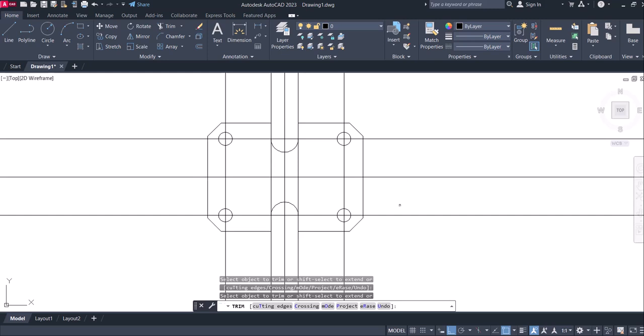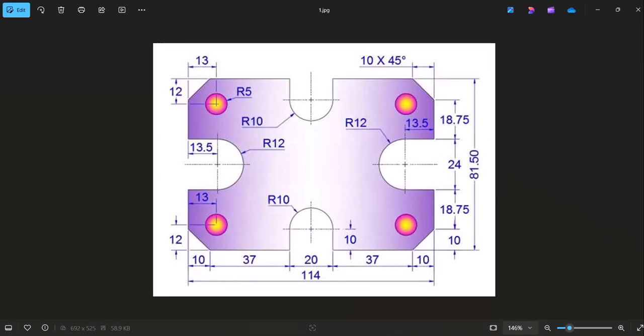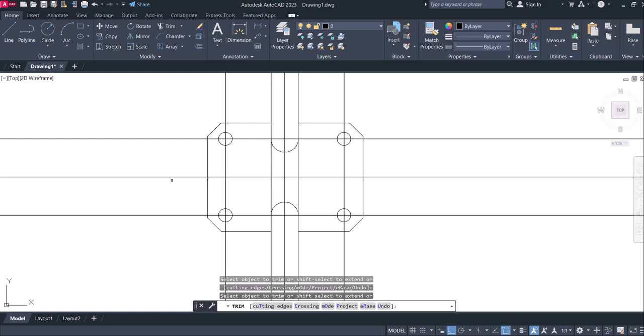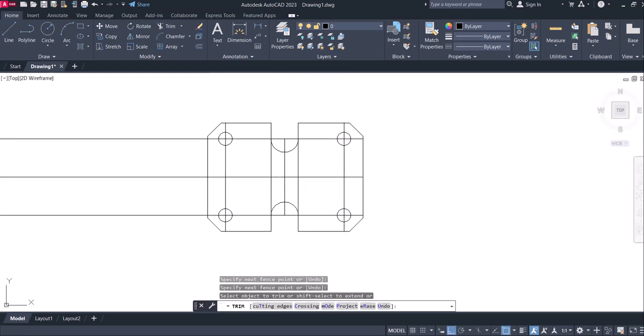So that my drawing will not get confusing, I'm going to trim off all these extra lines that I have. So click on trim again, press enter on my keyboard. I'm going to get these lines off so that my drawing does not have too many unnecessary lines.